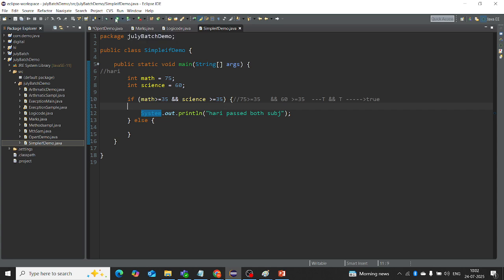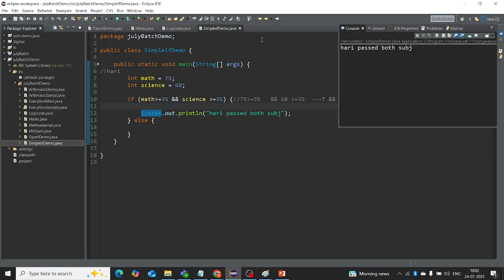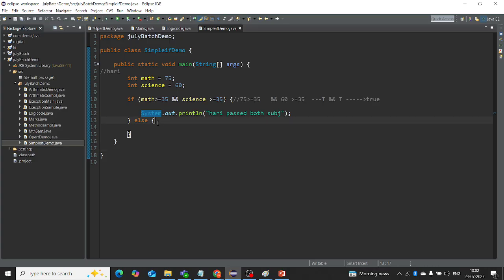Let me save this one, let me run the code. See here, Hari passed both subjects, maths and science.